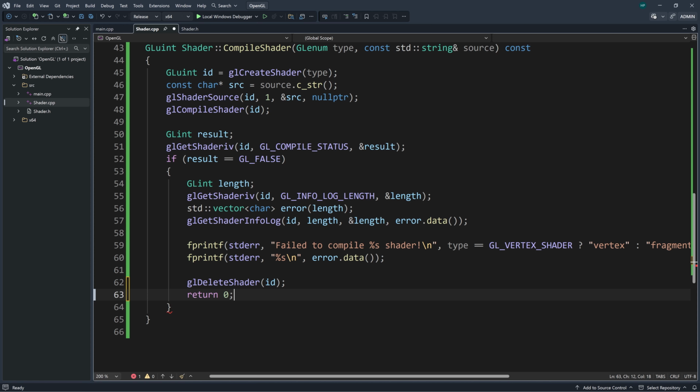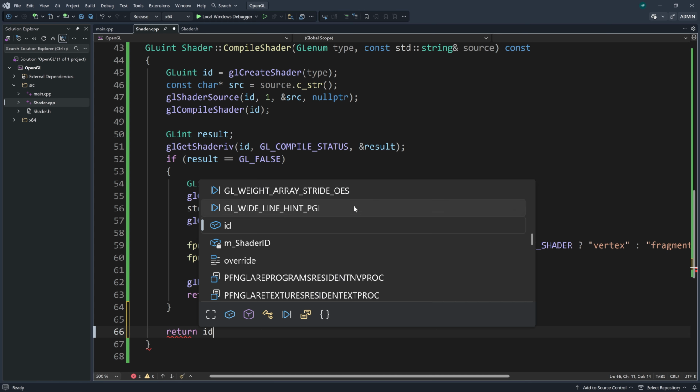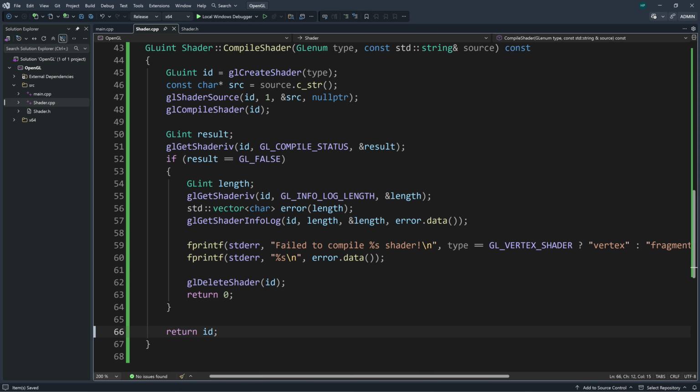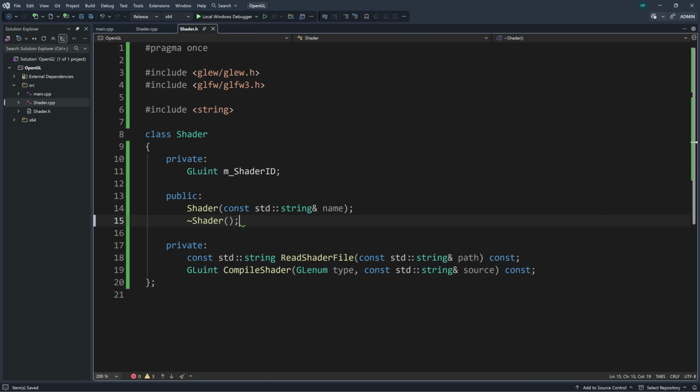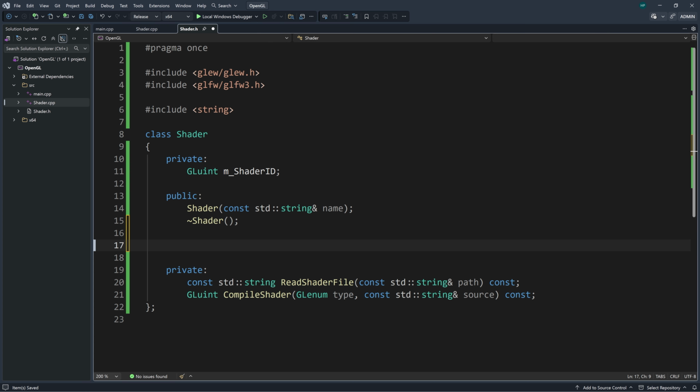glDeleteShader only flags the shaders for deletion. The shader is actually deleted when it's no longer attached to any program. If the shader was successfully compiled, we return the ID. While we're at it, let's add three public functions: ID, Bind, and Validate.